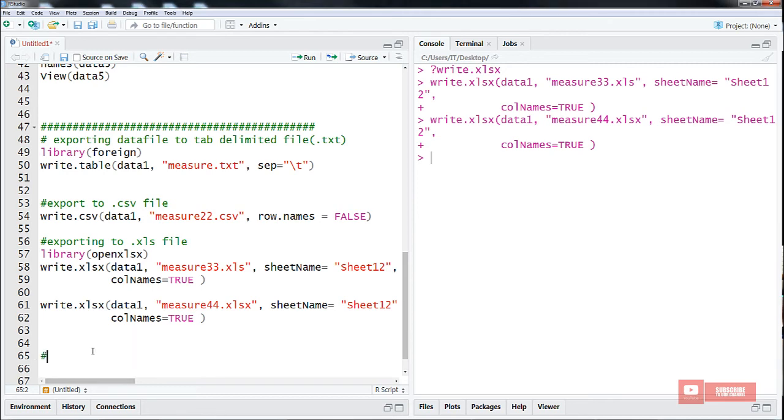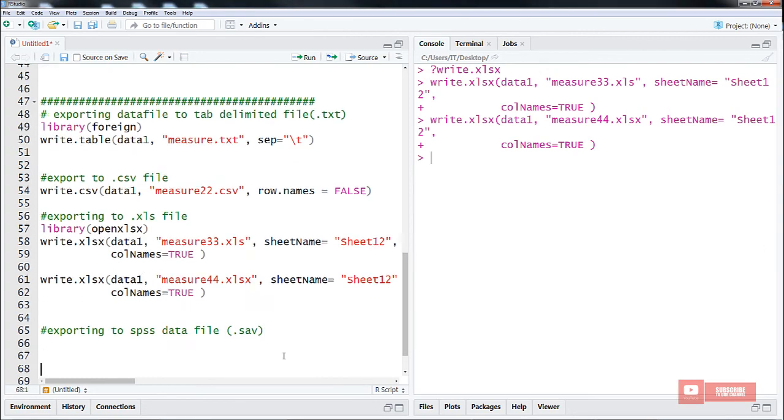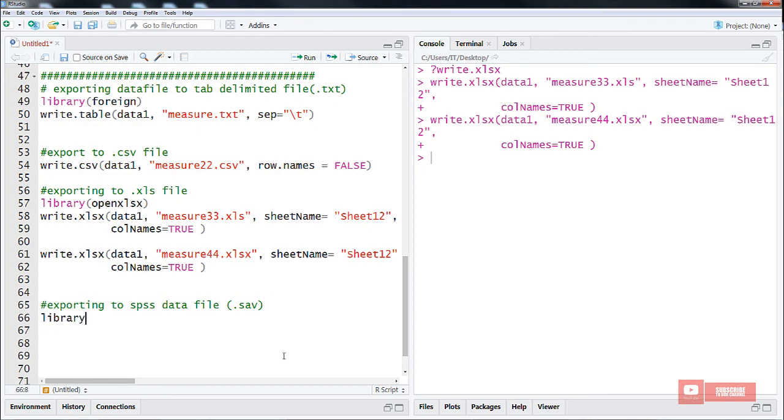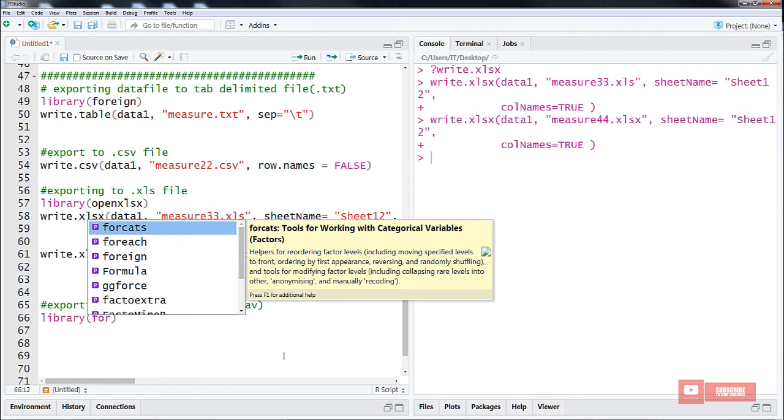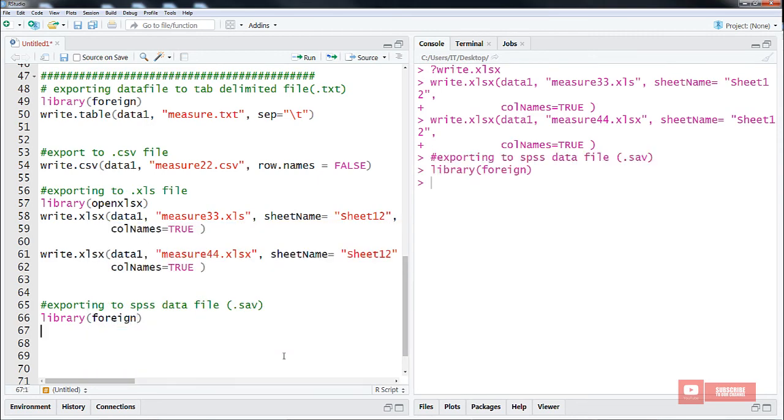So now let's look at the last one, exporting to SPSS data file, which is .sav. Right. So to export .sav, we're going to use library foreign library, right? So in foreign library, I just write write.foreign, right? In write.foreign, kita tengok dekat sini, kita tengok dia function write.foreign.